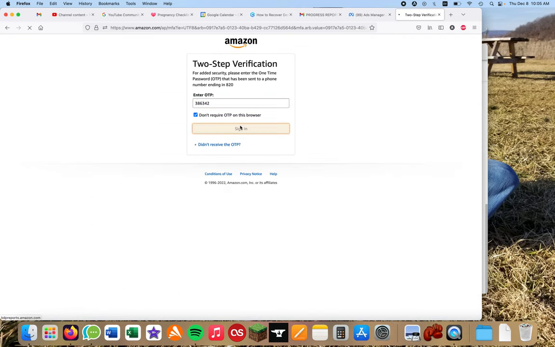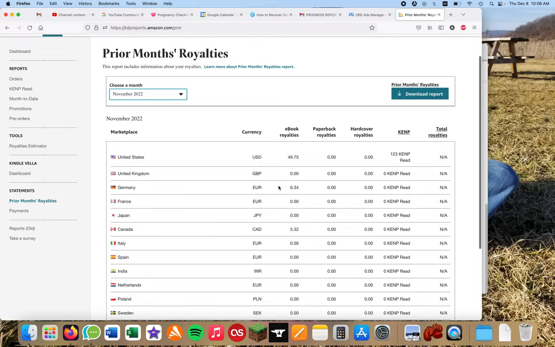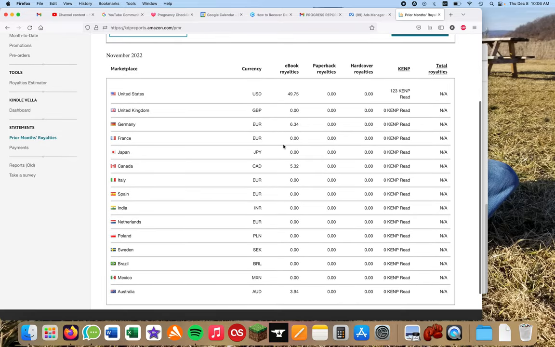Okay. So we go to, on the left here, prior month's royalties, November, and we're going to add up all of these figures here. You're going to have to convert them. So I just go to Google and I do 6.34 EUR to USD, and so I add all of them up once converting them using Google to USD, and I get a total from that.